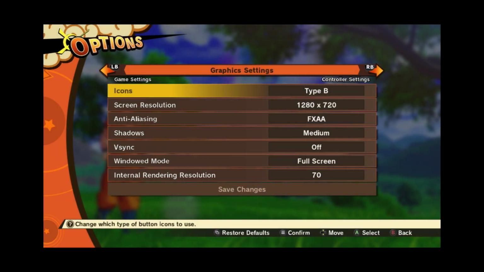Now we're looking at the in-game settings. Once again, we've got the screen resolution set to 1280 by 720. In the anti-aliasing method, we'll set FXAA. Shadows are set to medium.